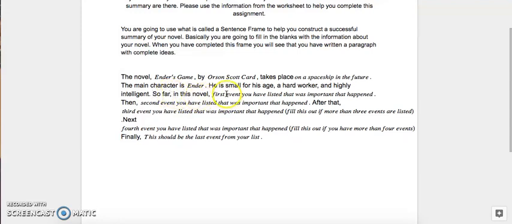So far in this novel, you're going to go back to your novel exploration worksheet. You're going to look at the top 3 to 5 events you listed, and you're just going to pick the first one. And that's what you're going to put here, okay? So far in this novel, let's see here. Ender was taken from his family by the IF and sent to, I think it's called Battle School.